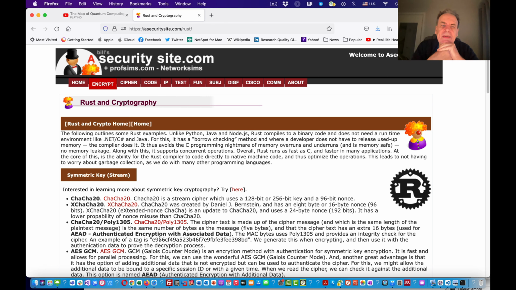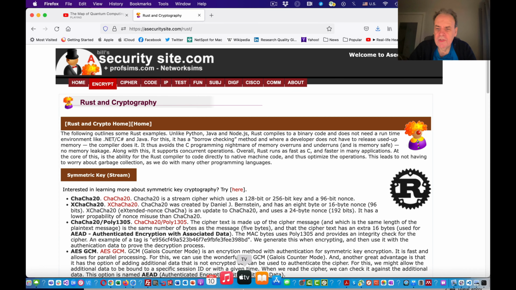Okay, so initially I'll show the setup that I have. I use Visual Studio Code. I also use Microsoft Visual Studio to build web applications. But I find that Visual Studio Code is one of the best environments to run and edit Rust programs.